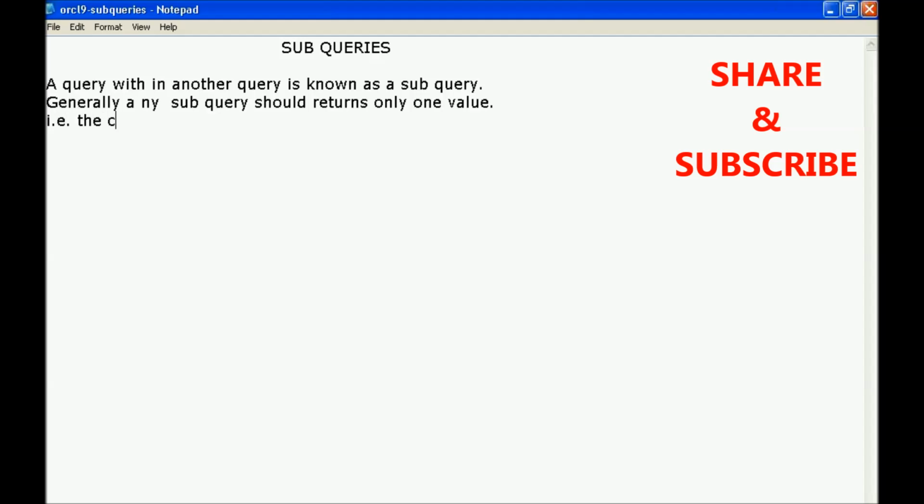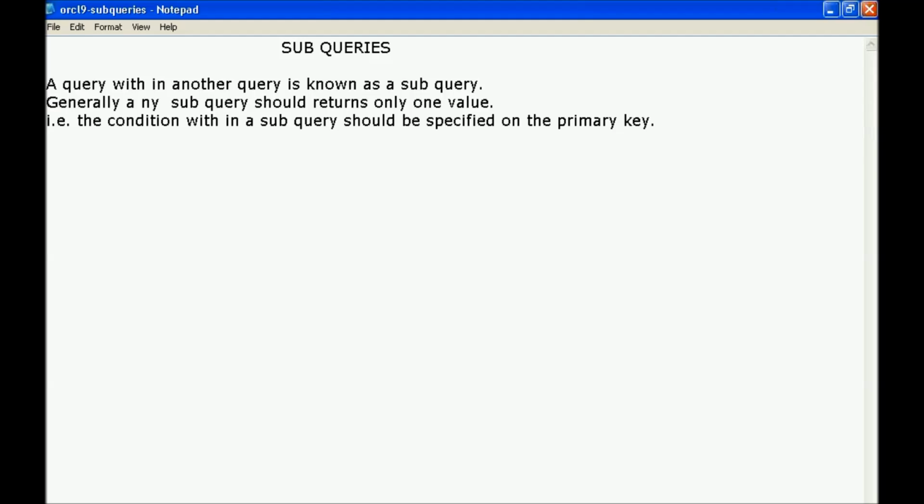The condition within a subquery should be specified on the primary key. Then only it will return a single value. Otherwise, there is a chance it may return multiple values. If it is returning multiple values, automatically the Oracle engine throws an error.